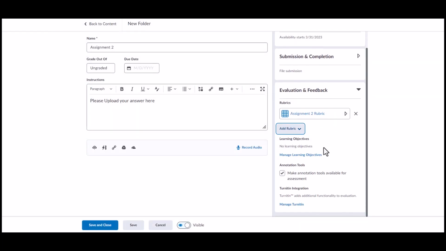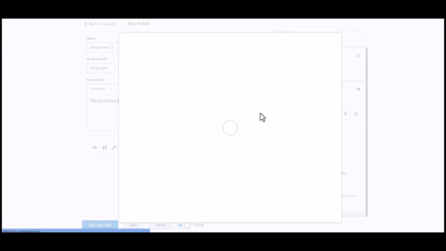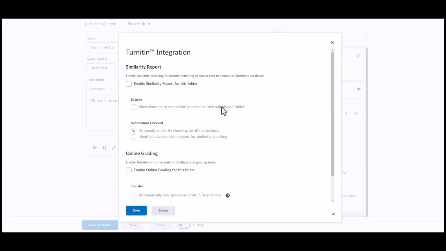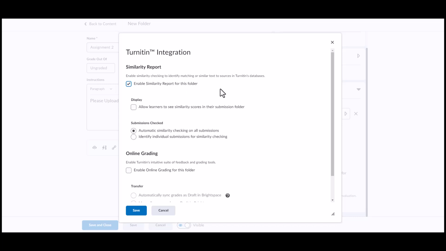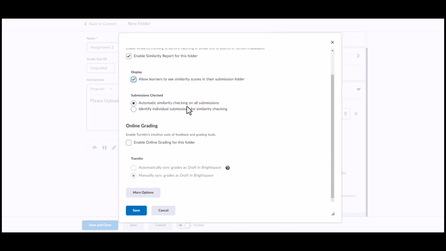Then we're going to go down to the Turnitin, and we're going to click on Manage Turnitin. And here are our settings for the Turnitin. We are going to enable similarity reports, so that it can check what the student turns in against the database. Display similarity scores to the students. We're going to automatically run similarity checking on all submissions. And if we choose to do online grading, we can check this option. I'm not going to because I want to do it manually.